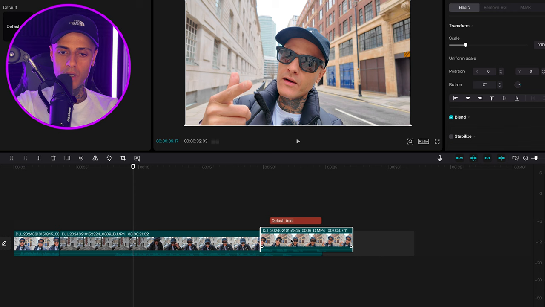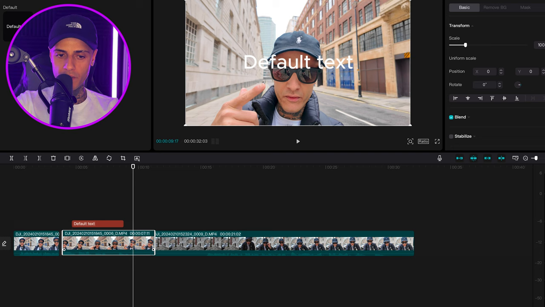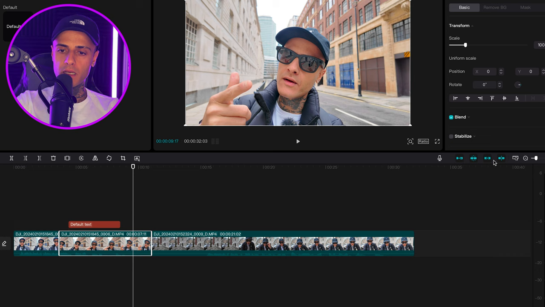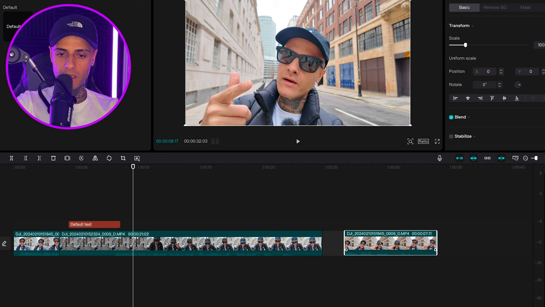Oh. Look, the layer above it is moving with the clip. That's because we've got linkage turned on. If we turn linkage off and we now go to move the clip, the text layer stays exactly where it is, and the clip moves on its own.